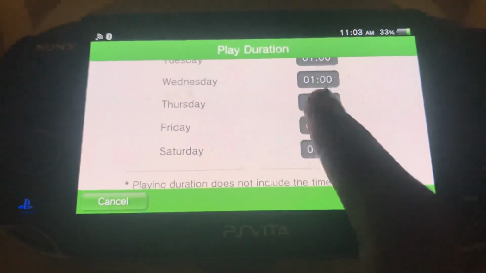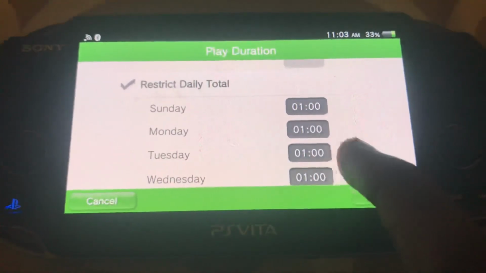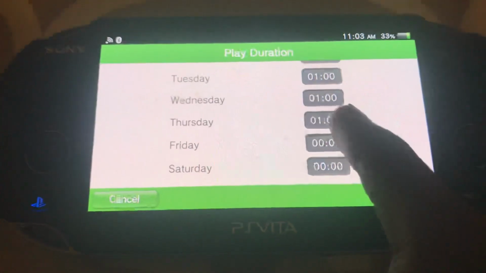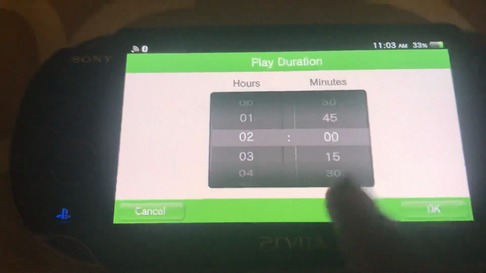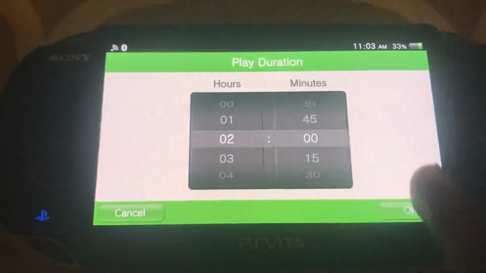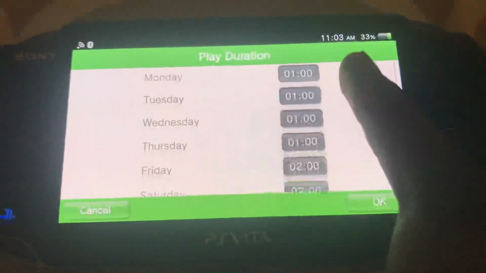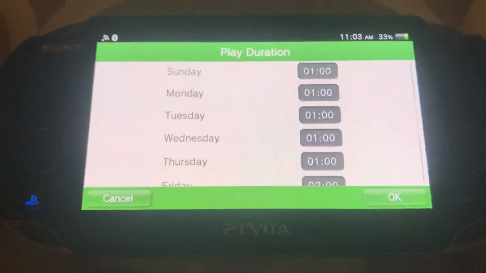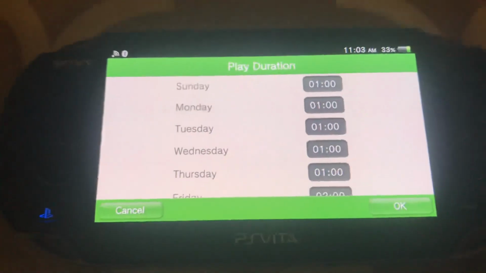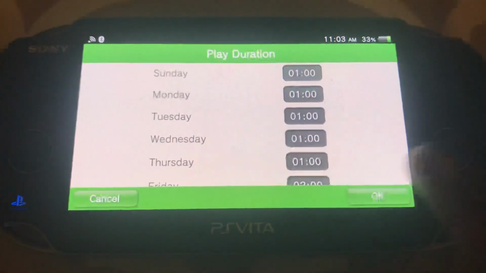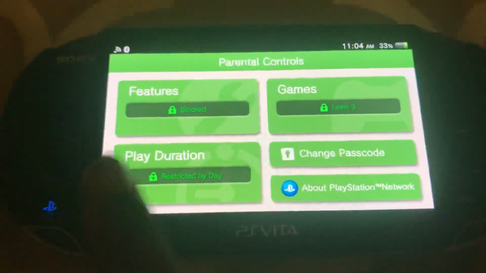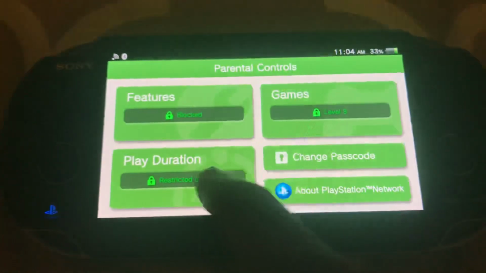For example, say that you usually let your kid play for up to 1 hour. You could set it for more time on Fridays and Saturdays. So instead of 1 hour, you try, let's say, 2 hours. Now, obviously, once the child surpasses those times, they won't be able to play the PS Vita for the rest of the day. So you'll see that it's blocked, level 3, and restricted by day.